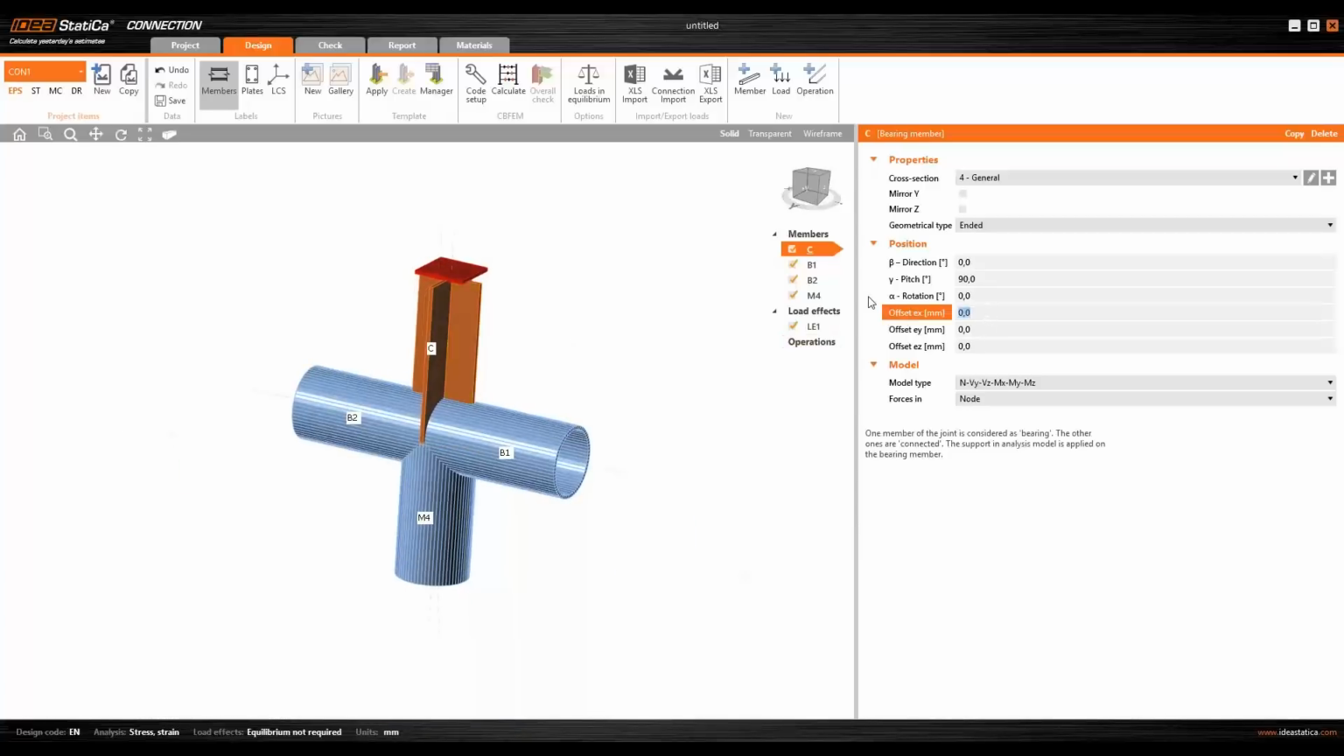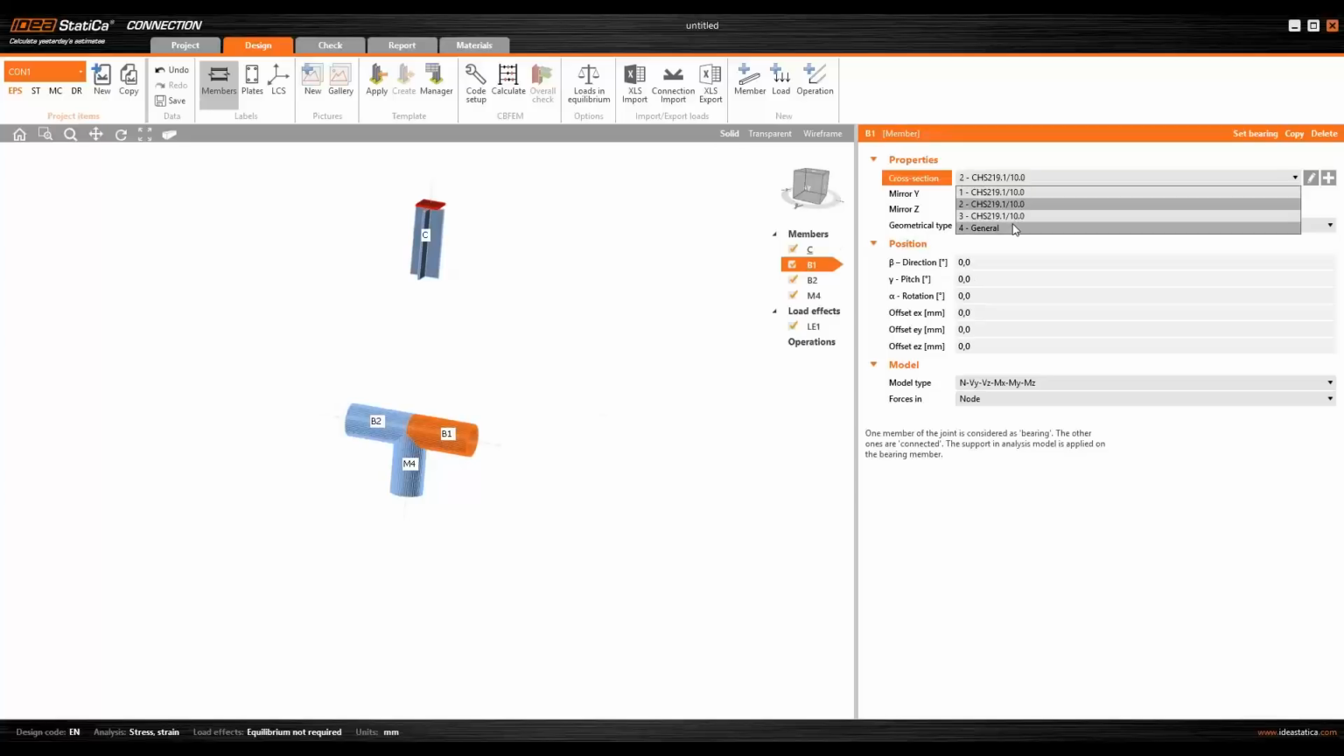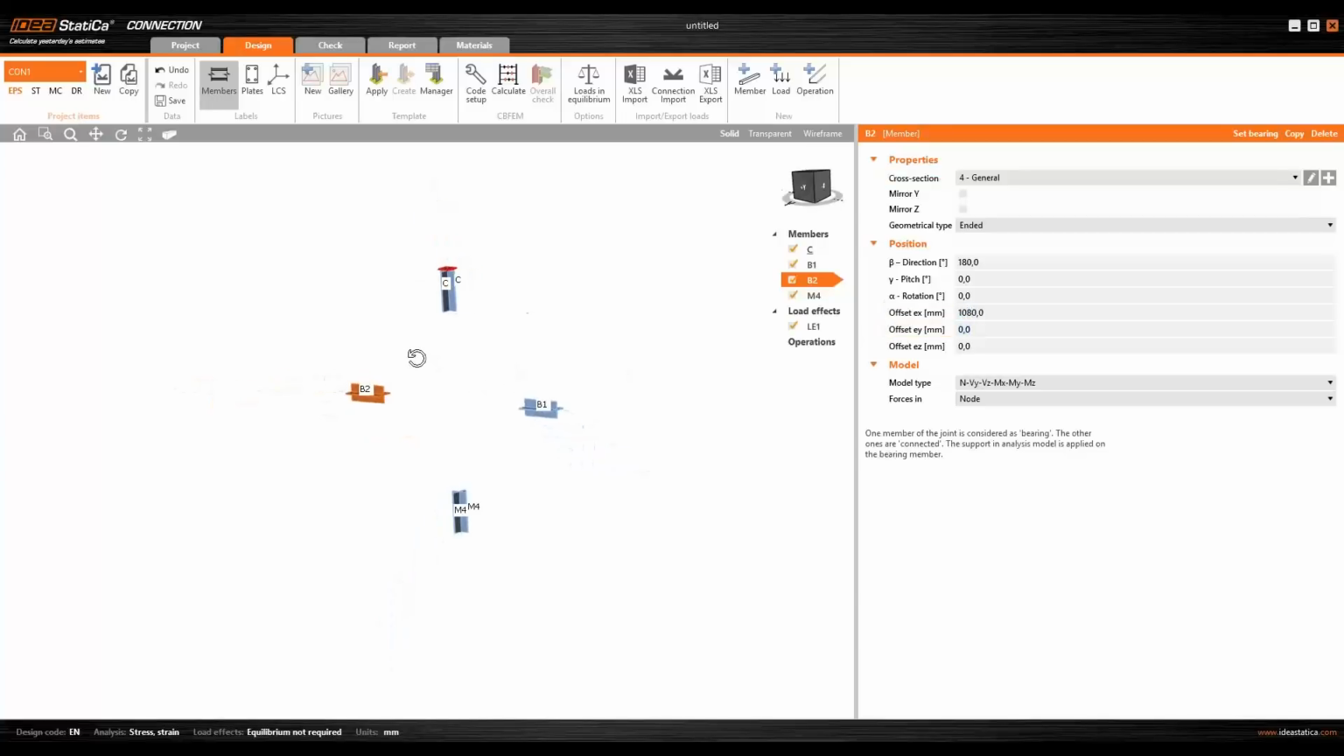I will just move this member to above 1 meter and do the same for the rest of the members, like this. Okay, so that's for the geometry.